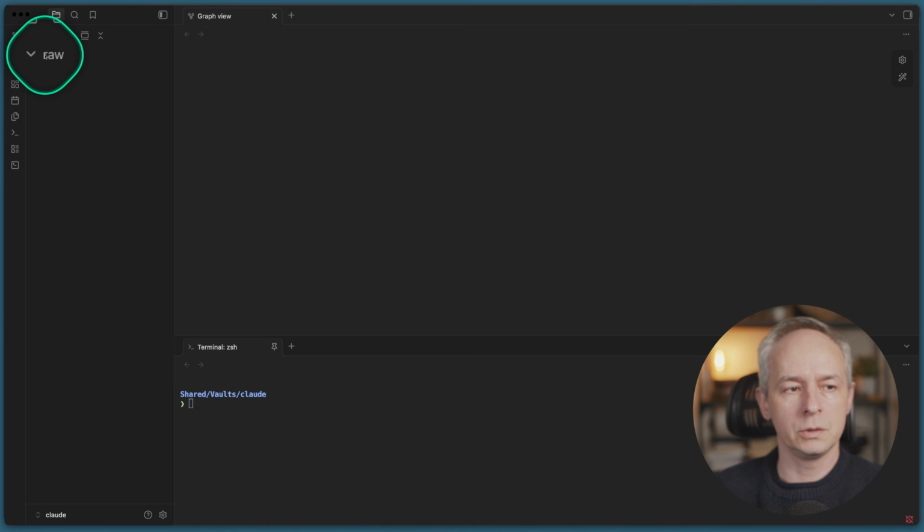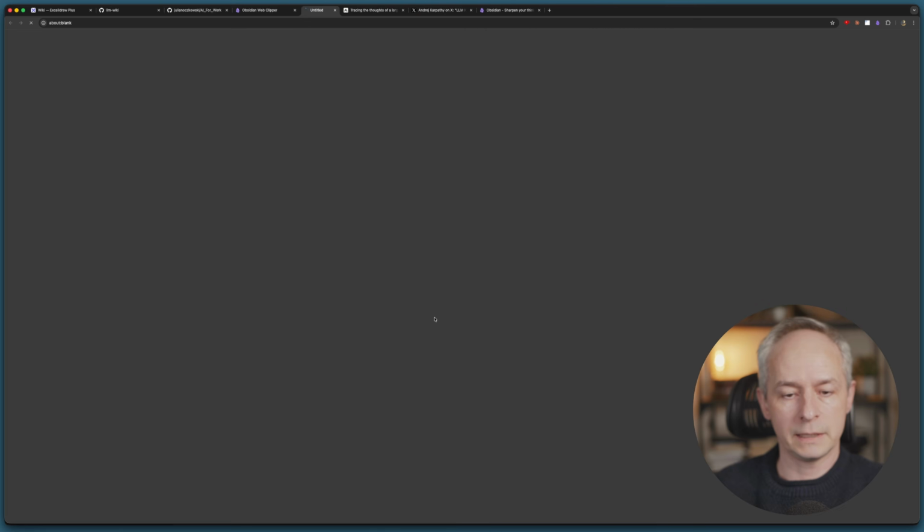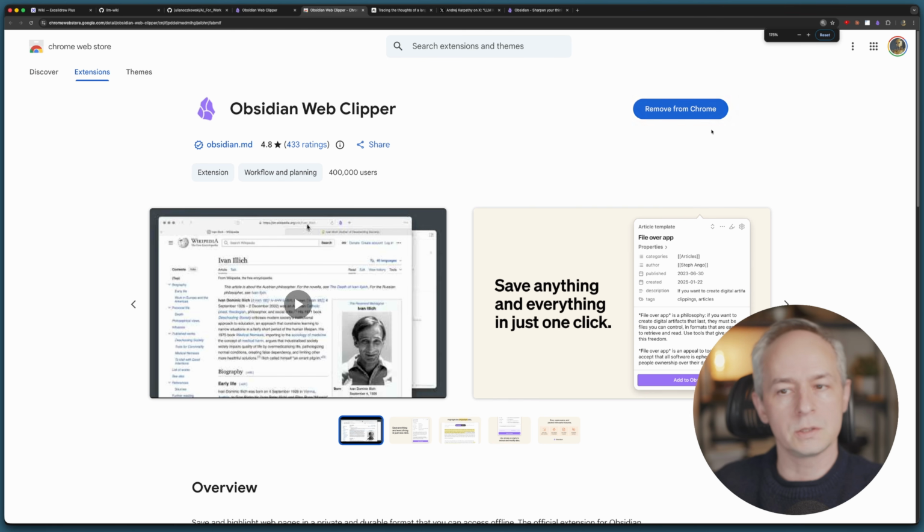I'm going to use an extension for Chrome to scrape a website. There's a cool extension for Chrome called Web Clipper for Obsidian, which lets you grab all the content from a website and create a markdown file automatically in your open vault. To get it, you just click add to Chrome. Obviously, I already have that, but you would normally install it in your Chrome.